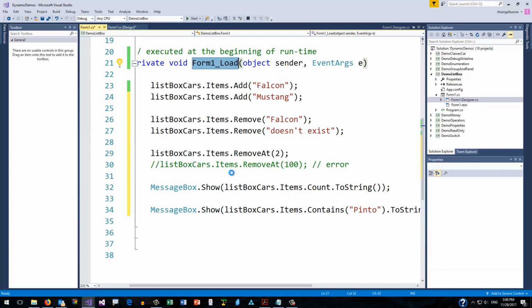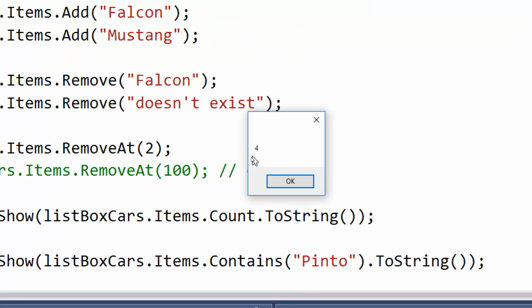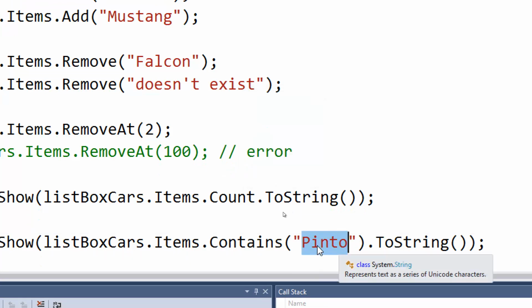All right, so we run the code. And we see the first thing that we get is the 4 that indicates the count. So the index values of those 4 items would be 0, 1, 2, and 3, and the value of count would then be 4. And if I click OK, true indicates that, in fact, the string Pinto was found in the list box. In other words, this one right here was found in the list box, and therefore it says as a return value true.